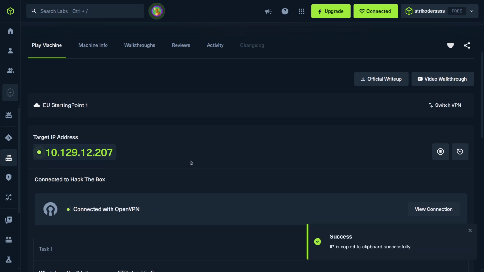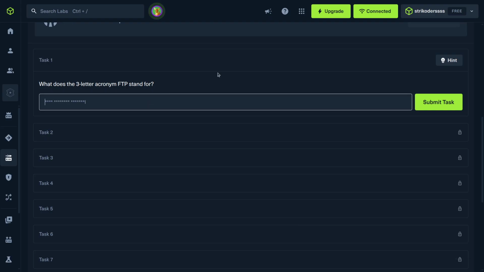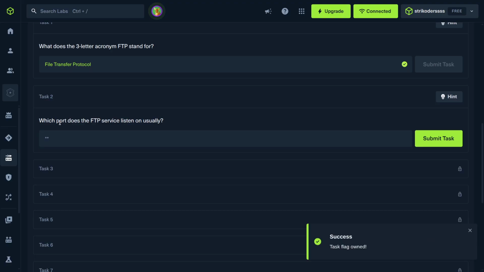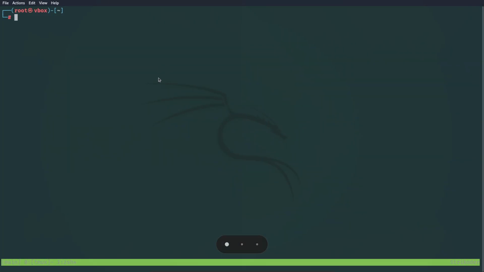So I'm going to take the IP and check the tasks. What does the three-letter acronym FTP stand for? We can search that on Google, and the answer would be File Transfer Protocol. And the second one would be which port does the FTP service usually listen on? So I would stop answering the questions of the tasks and go for the machine and solve it as a casual CTF.